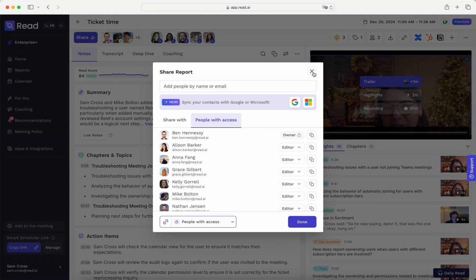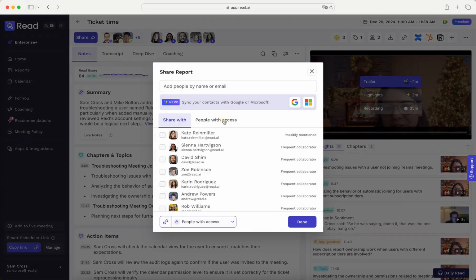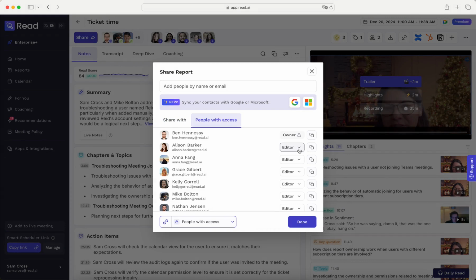You would get to the same screen if you clicked on the Share button. Just move to the People with Access tab. You can adjust the type of access for each participant, or revoke it altogether. You can also give access to new people by typing their email address in the top bar.